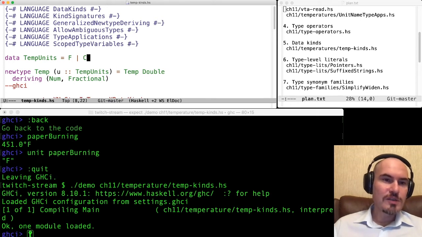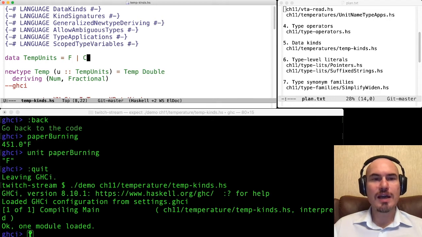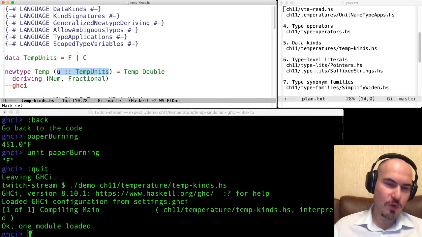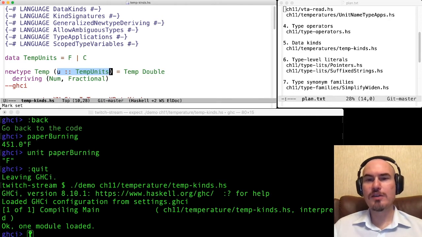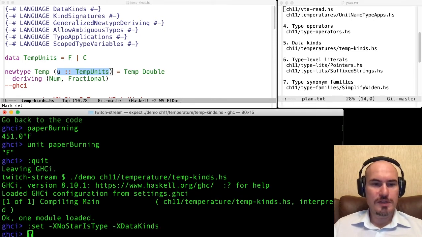And we can specify an expected kind using the KindSignatures GHC extension. So now we say, well, this U is not any type. It's a type of this particular kind, temp units. And we don't allow anything else. We don't allow bool, we don't allow whatever. So let's look at how it works. Of course, we have to set all these extensions in GHCi as well.